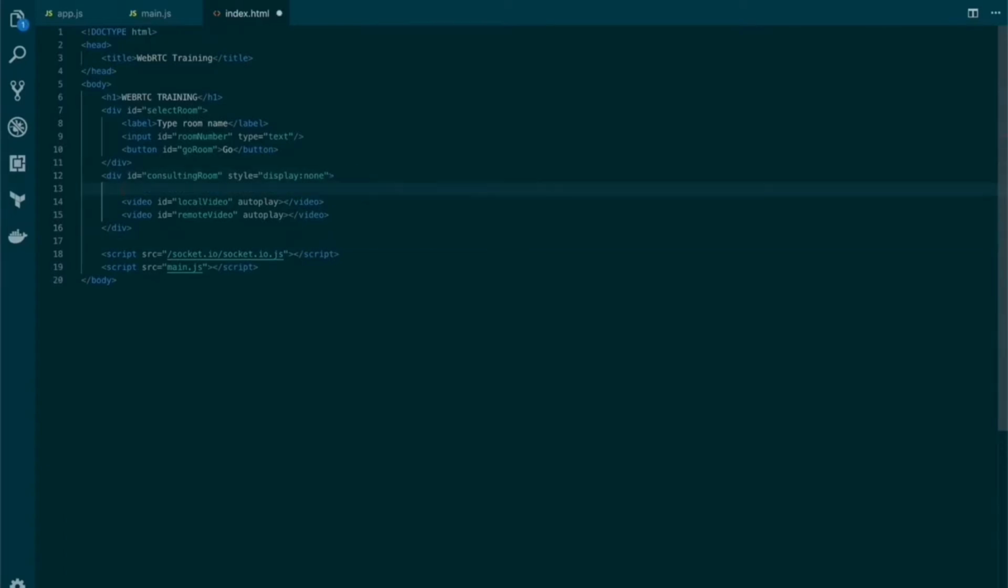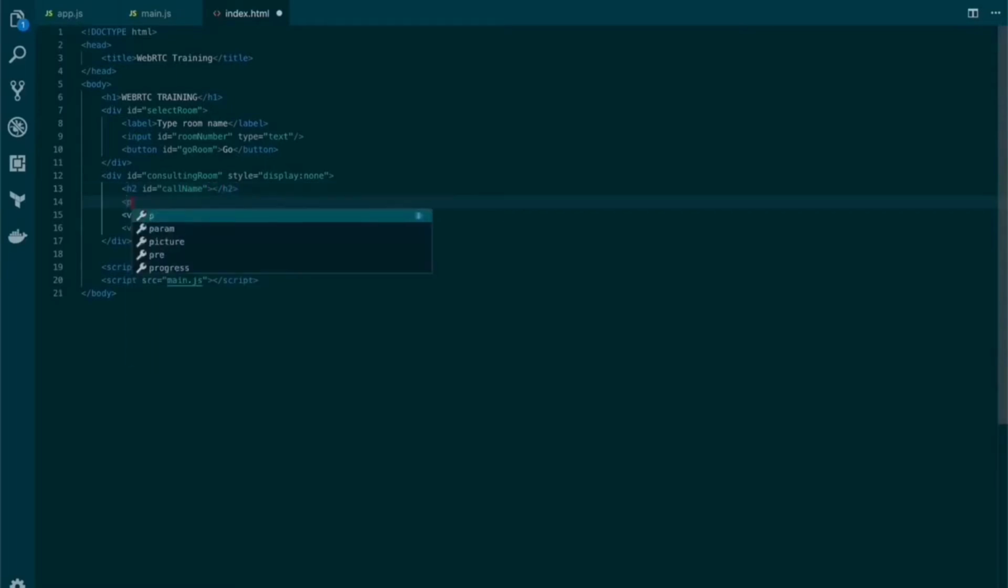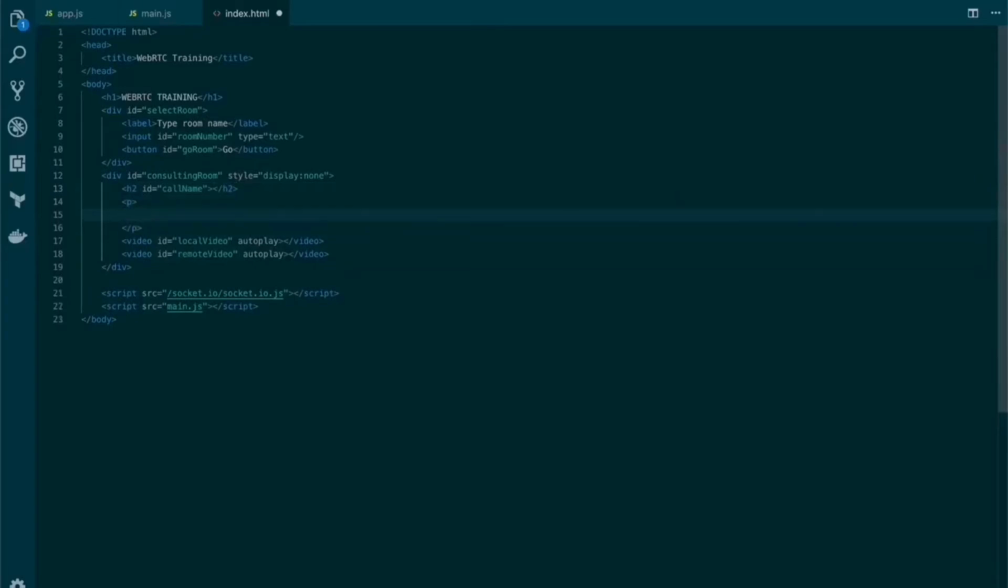To do so, let's add some more elements to index.html. The first thing we need to add is an h2 to show the call name. So we're going to add an ID of call name. We're going to leave this blank, and now we need to set an input and a button so the user can set the actual call name.